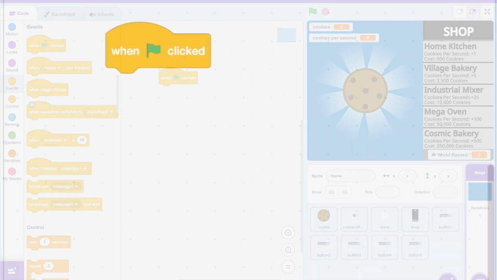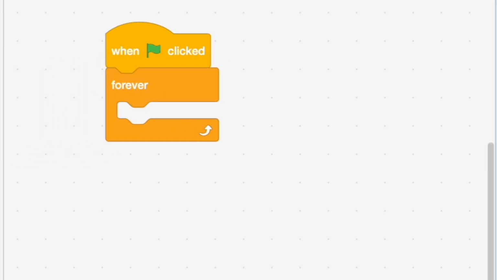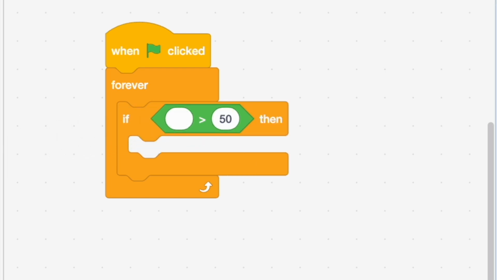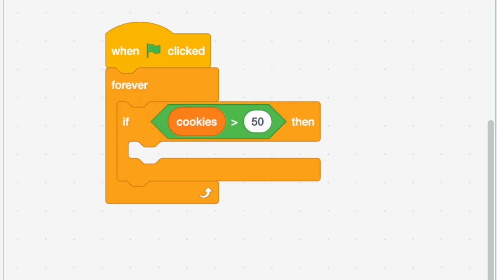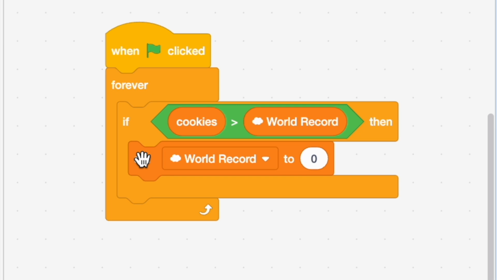Then go to the backdrop code and say when green flag clicked. Then you're going to do a forever loop, and inside that forever loop, do an if statement. Say if your cookies are greater than the world record, then we're going to set the world record to the number of cookies you have constantly. This is a good time to teach you this is the script for any high score that you want to add to your game.